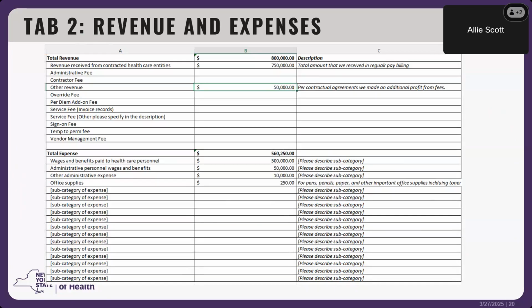Right. So let's move on to tab 2. So tab 2 is for the revenue and expenses tab. Here we ask that you just enter in the total revenue and expenses for sending temporary healthcare employees to New York State for the quarter.